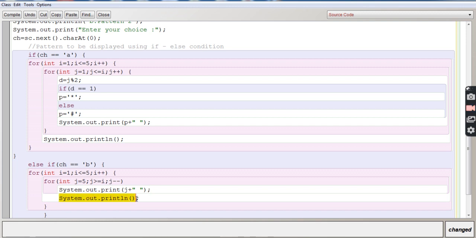Once that is completed, it will go to the next line, System.out.println will take you to the new line, and this is the closing of the outer loop. I plus plus, updated, I becomes 2, so 2 is less than 5, true. As it is true, again it will enter the body of the outer loop and go to the inner loop, and this time j is 5 again, and j is going to work till 2, so that means it is going to print 5, 4, 3, 2 in the second line. And similarly, the pattern will get over.